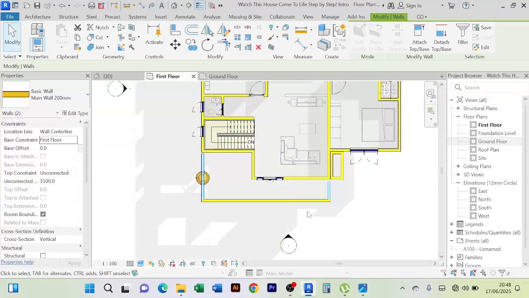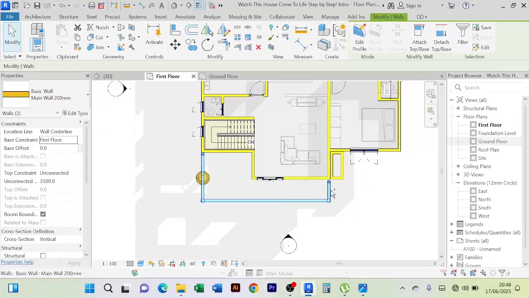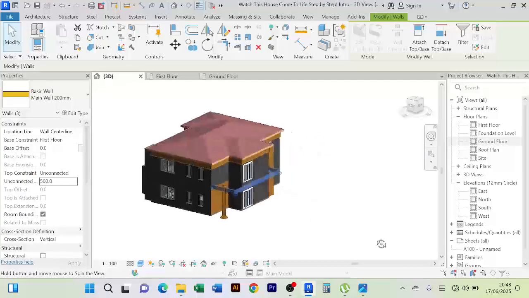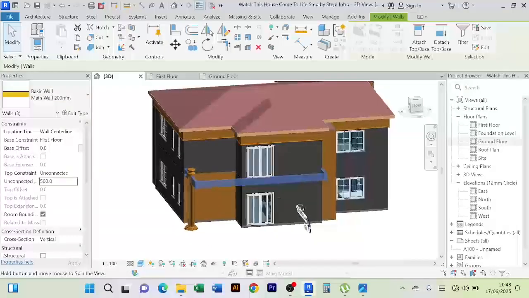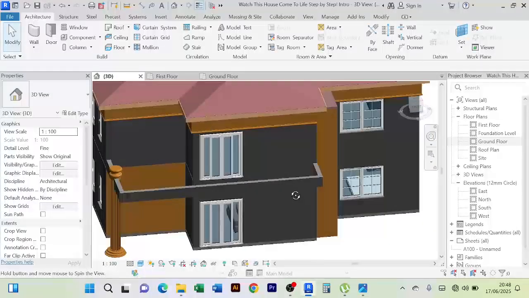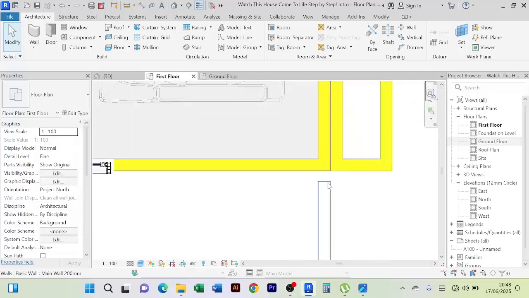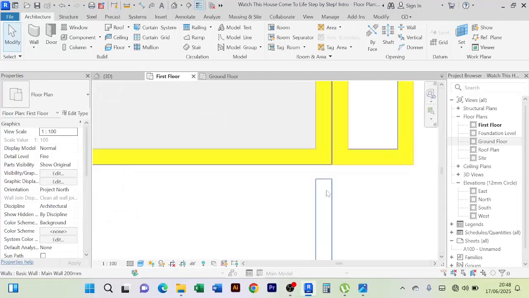This is now our first floor. However, we don't want these walls to be as tall as the rest, so we shall select all of them and come to the properties. In the unconnected height properties, I want these walls to just be, let's say, 500 millimeters. So when you come to your 3D, you will see these walls are really short. They are so short, and that's exactly what I want to have. 500 millimeters, just like that. Then of course now I can extend these walls to this one here so that the gaps are filled.